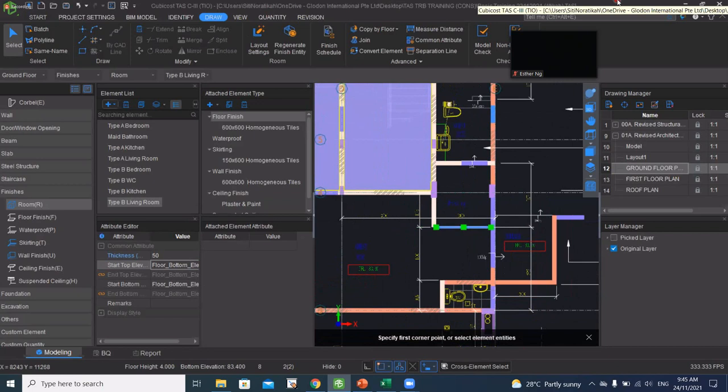How about the others? If you are done pointing, or done doing the separation line and pointing two different finishes in the room, you can put in the chat as done separation.